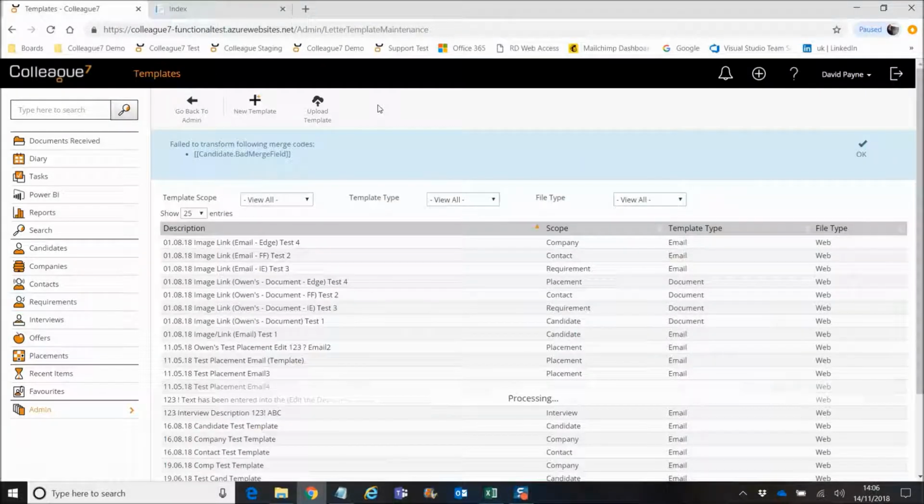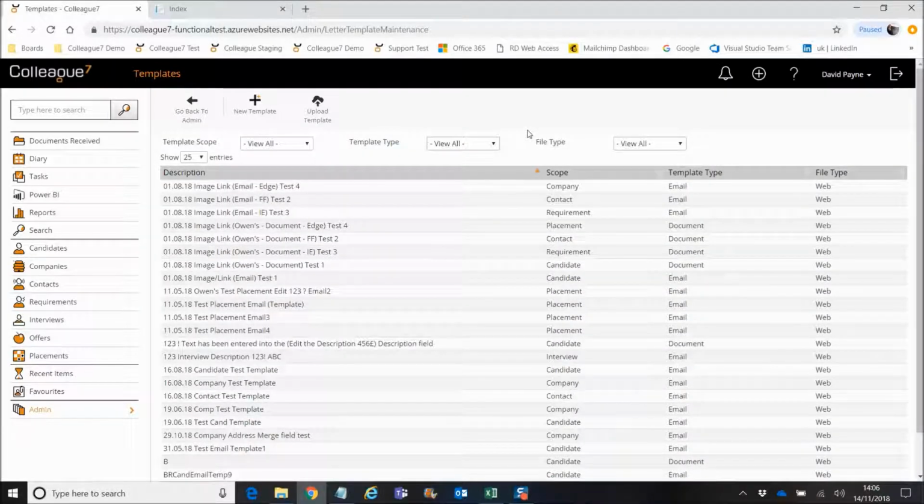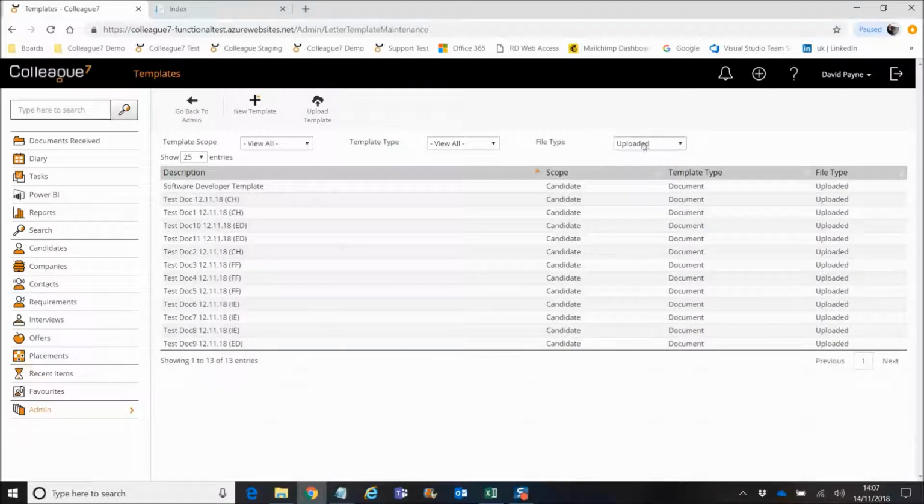save that template, and then what's happened is you can see here: failed to transform the following merge codes, and it's listed that specific merge code that was essentially incorrect in the document. So what you can now do is view different templates based on whether or not they've been created within the UI or uploaded after being created in Word. So templates that have been created within the UI will be referred to under the file type of web, and then templates that have been uploaded will have a file type of uploaded. And then you can obviously switch to view those uploaded templates from this option here to assist you with that.